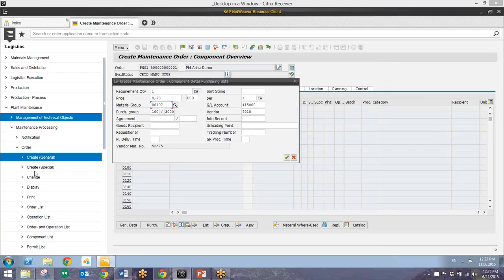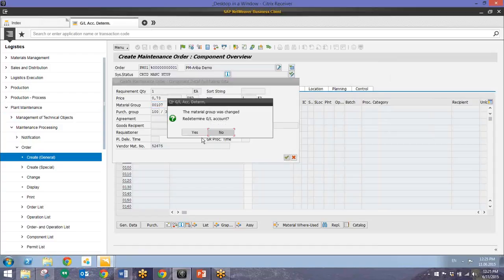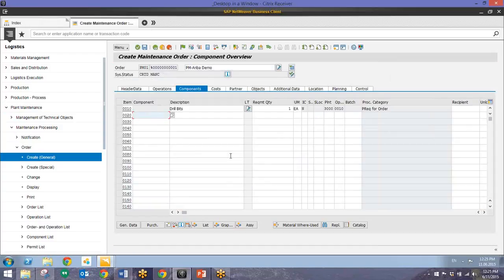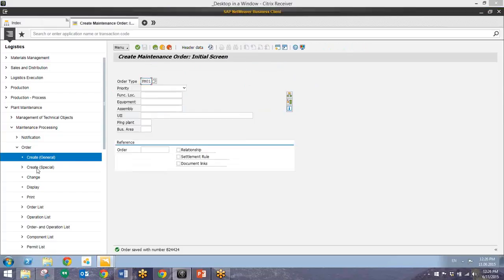Now when we return from the Ariba catalog, we should be able to click this OK check mark right here, and we'll be able to see these items in the Components tab. Now I'll go ahead and save this, and we will be presented with an order number. Now we're brought back to this create maintenance order screen once again, and so from here I'll go ahead and pull up the view order.